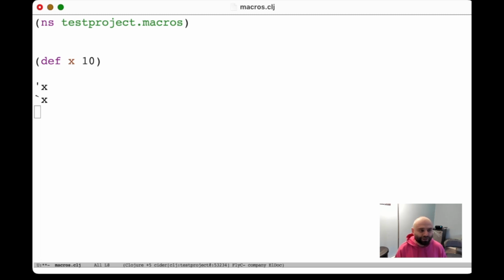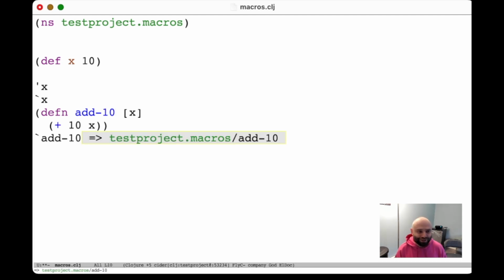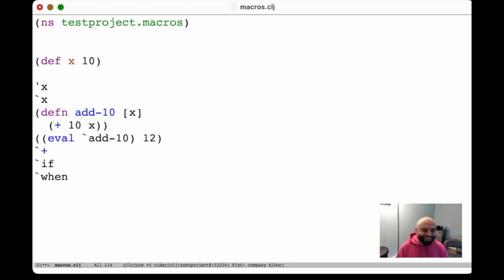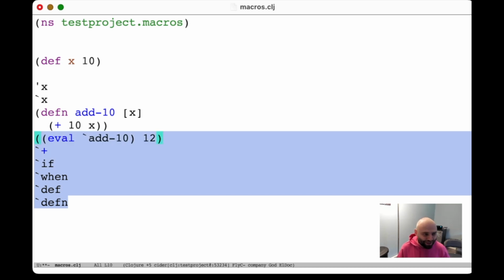So for example, if I define, let's say add 10, then I can get its symbolic representation and then evaluate it, and it works exactly the way you would expect. I can even get the symbol for public functions, for control flow statements like if and when, and I can even get the symbol for definition statements like def and for defn. So basically anything that you could think of to type in Clojure, you can go ahead and get a symbol for it.